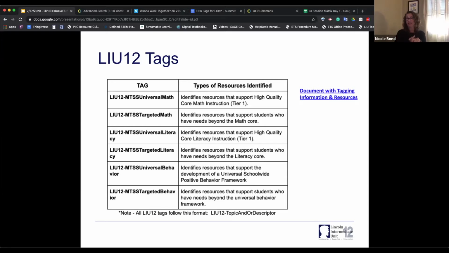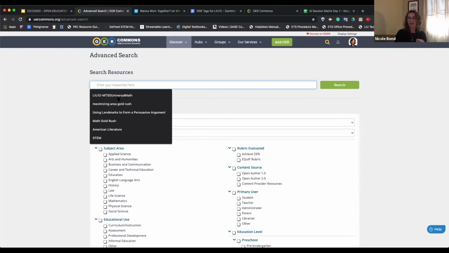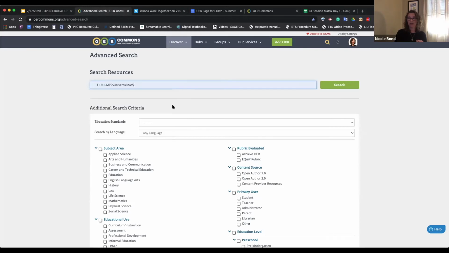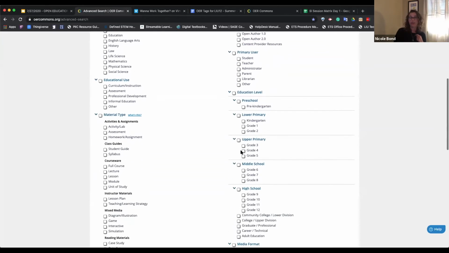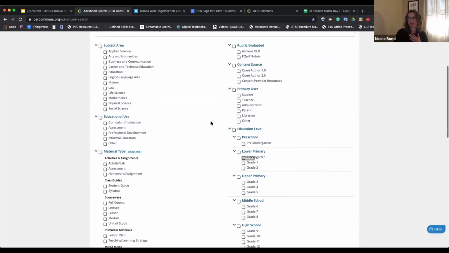So if you're looking for, say, Tier 1 Universal Math, if you use that tag, you'll be able to find resources. Now, we're actively in the course of doing that. So what I'm going to do is come up here, and I can actually enter that tag, MTSS Universal Math. Now, as we start to aggregate more resources that we've tagged, you can do that and then actually come down here and start selecting, like, okay, I want that, but I want it for grade 4 and 5. You'll be able to pull it really, really specifically on this particular page.